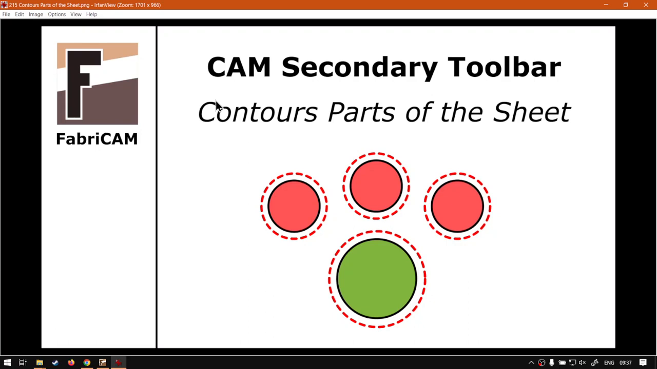Howdy guys, in today's video we're going to be looking at how to remove all the parts of the sheet's contours, and this will be for FabriCAM software.